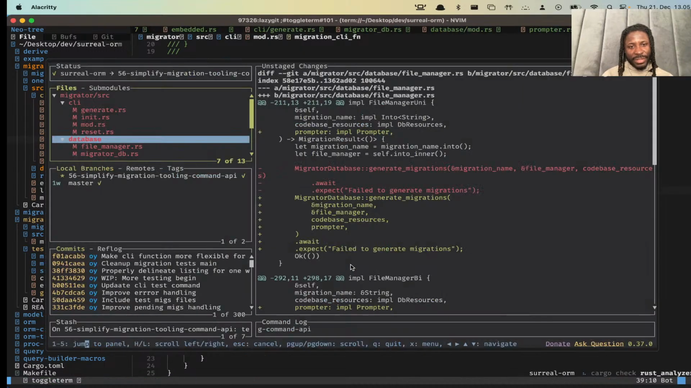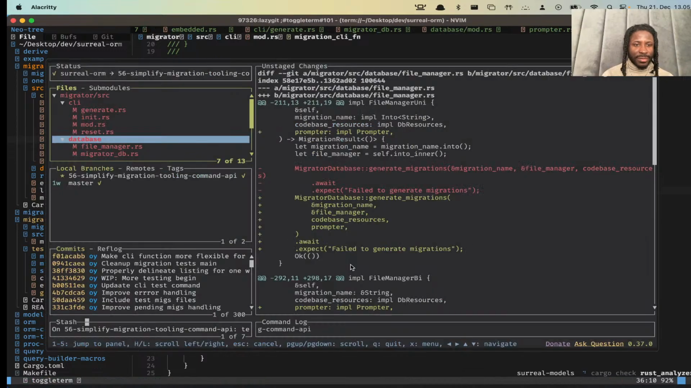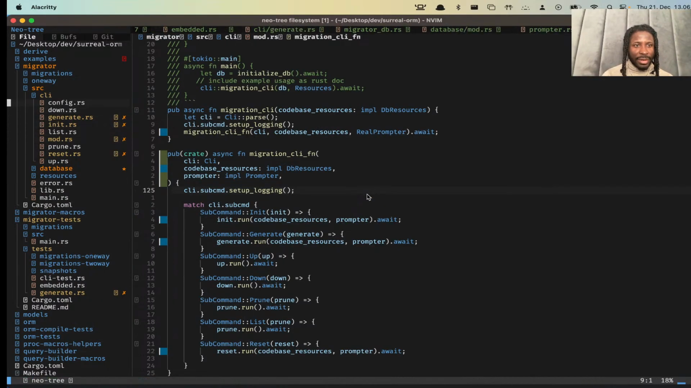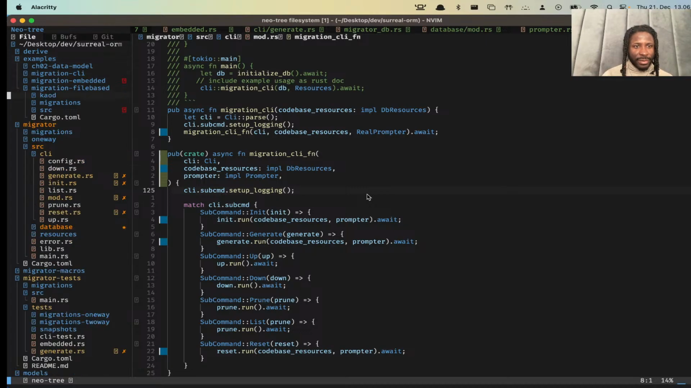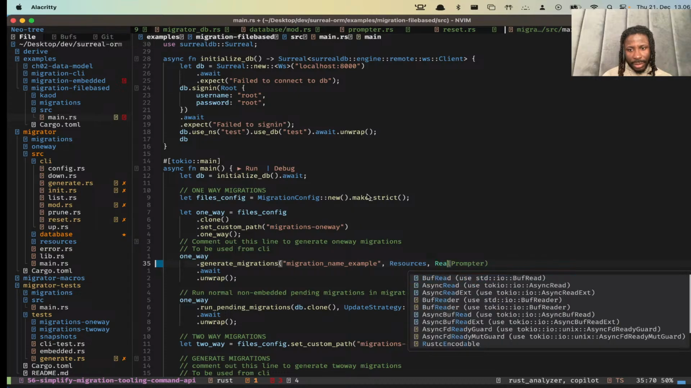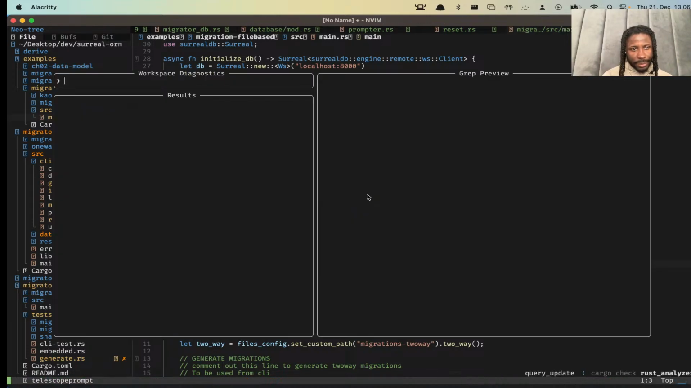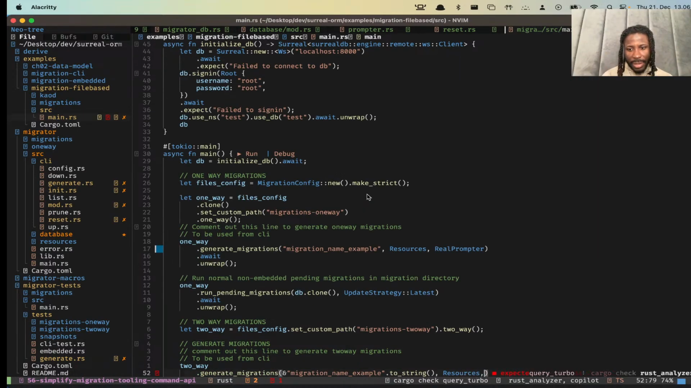So what we're doing now is using the trait system to get around that CLI stuff, so it's easier for us to manage. Here we can put in a real prompter, yep, real prompter. And where else?